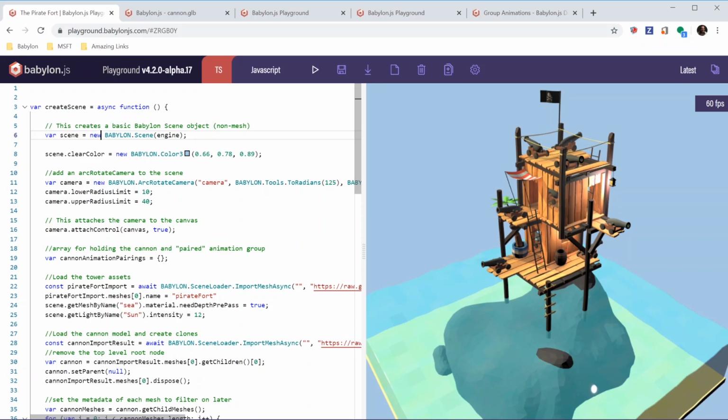Now, I am super excited about today's video because I get to show you something that is very near and dear to my heart, something that I've been working on. It is the Pirate Fort. Yes, it is true. I do love pirates, if you couldn't tell. And the Pirate Fort is something that I am so excited to share with you.